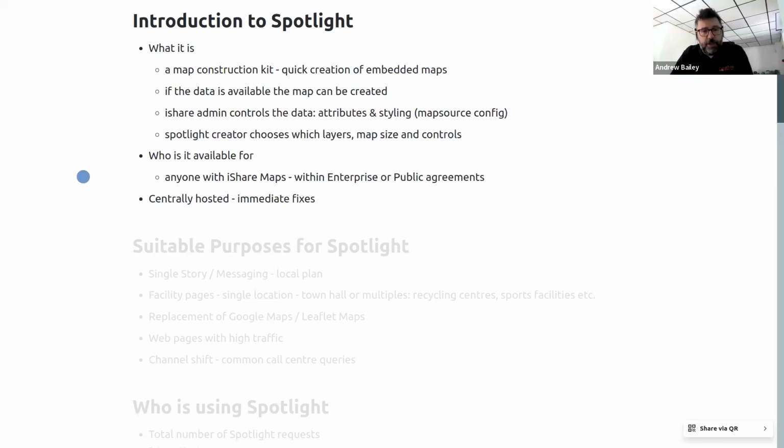So thanks for attending. This session is all about Aston's iShare Spotlight, which is, in brief, a map construction kit that's online. It's a single page that will interact with an iShare map installation, and you'll be able to select layers, get them presented with just a few clicks, and very simply create a map that is then suitable for embedding in a web page. So it is foolproof. That's why they've given it to me to demonstrate today.